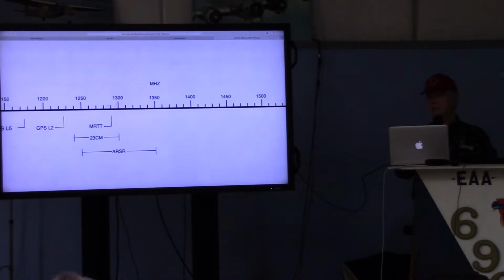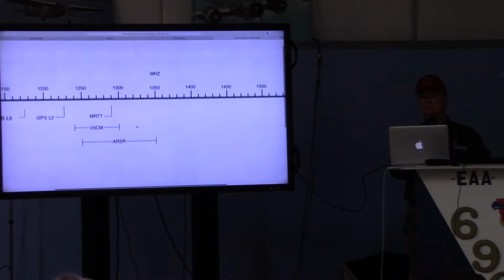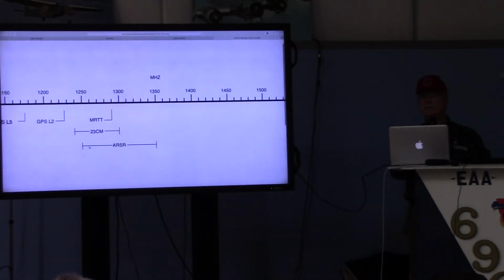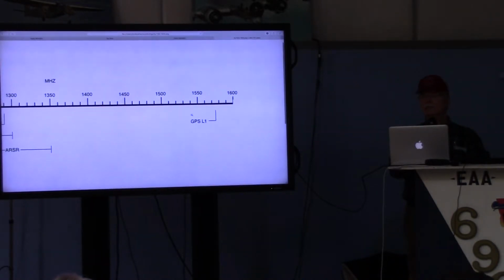And it operates in this band, and it was located there at that time, right in the middle, well, not in the middle. 23 centimeters goes from 1240 up to 1300. And the primary radar covers the band 1250 to 1350. GPS L2 is there.